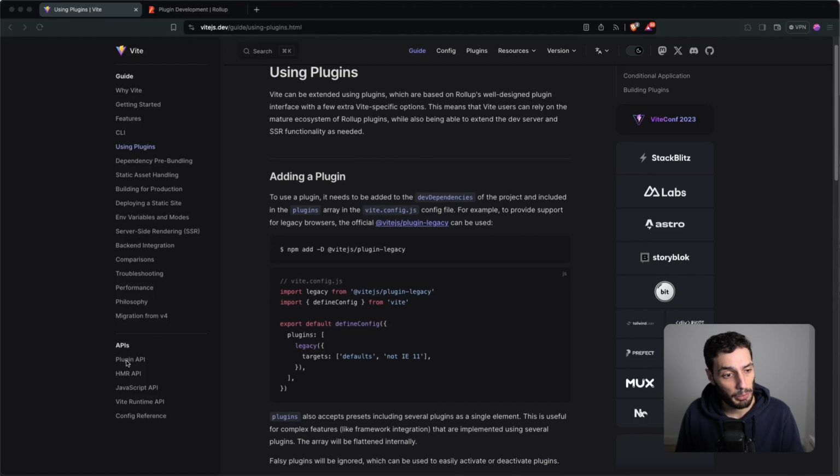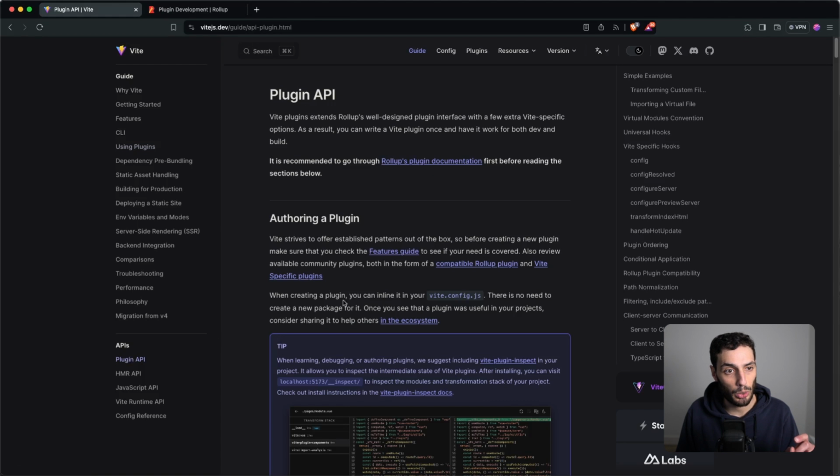The next place I'd recommend going to is the plugin API. So there's two things that you need to open up here, the plugin API and also Rollup's plugin documentation. And that's because the first thing you'll see here is that Vite's plugin system essentially extends Rollup's plugin system. It uses the same interface. And what this means is that most of the time, if you're building a Rollup plugin, it's going to work within Vite. It doesn't work the other way around just because Vite has got its own specific hooks that don't exist in Rollup, but that's just a general good thing to know.